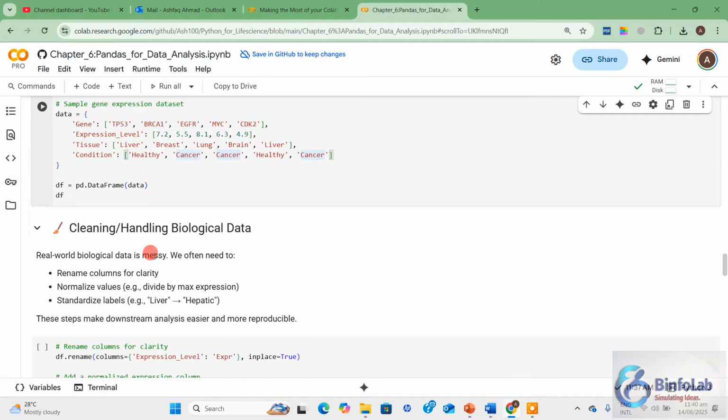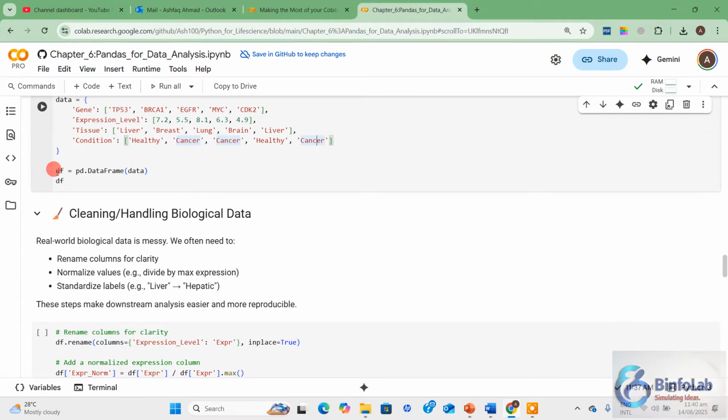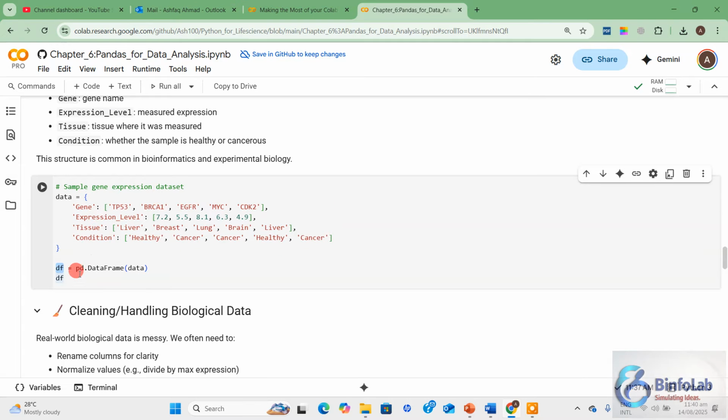Okay, so then df is equal to pd.DataFrame(data). This variable is our data, so this is our data. If we upload our data set, it will be like this: data is equal to read.csv, that kind of command. So right now we have made our data set just like this.